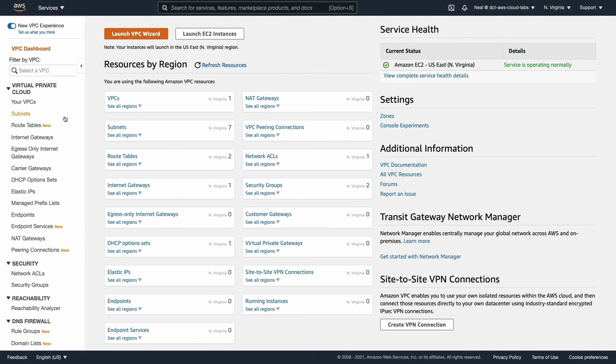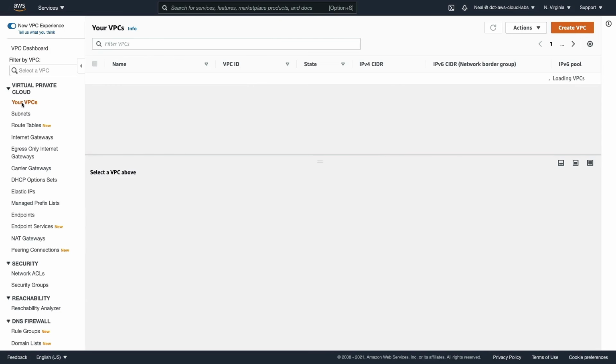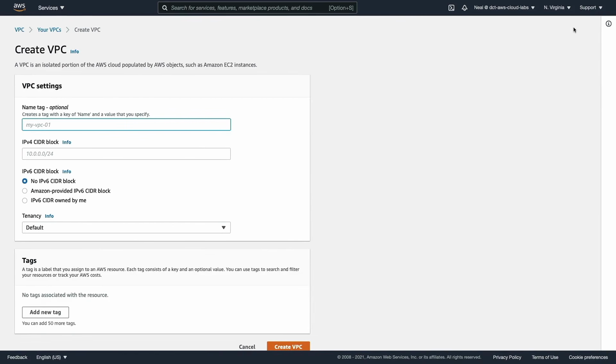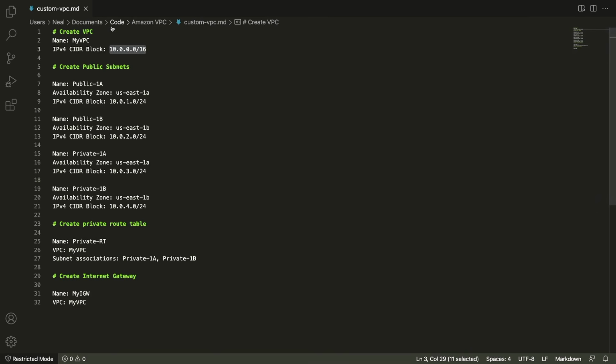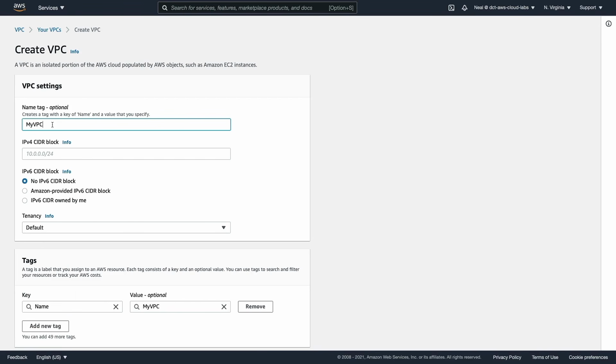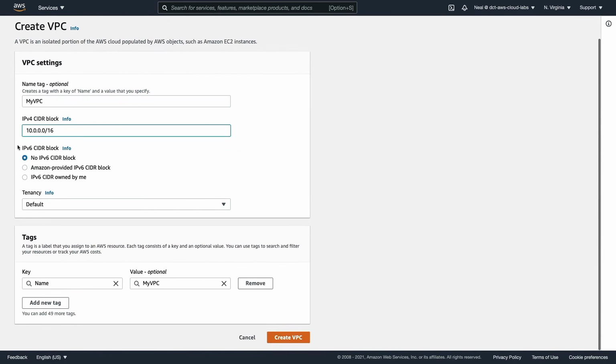In the VPC dashboard, I'm going to go to Your VPCs, and we just have a single default VPC, so let's create a new one. In your course download, in the code directory, Amazon VPC, you'll have this file, custom-vpc. We can simply copy values. So I've got the name, that's going to go under name tag. Let's copy the CIDR block and put that under IPv4 CIDR block. We're not going to do IPv6 at this stage in this course.